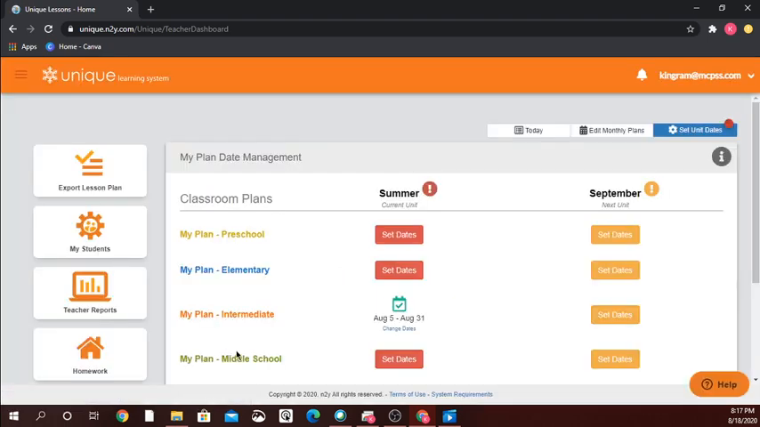So the first way I want to show you to do this is how to remove things that you don't want if you decided to start out easy and just use the custom plan. The first several months that I was using Unique Learning, I always just went with the suggested monthly plan. And for the longest time, I didn't know that I could actually remove things from the plan that we weren't ready for. I just kind of skipped over them.